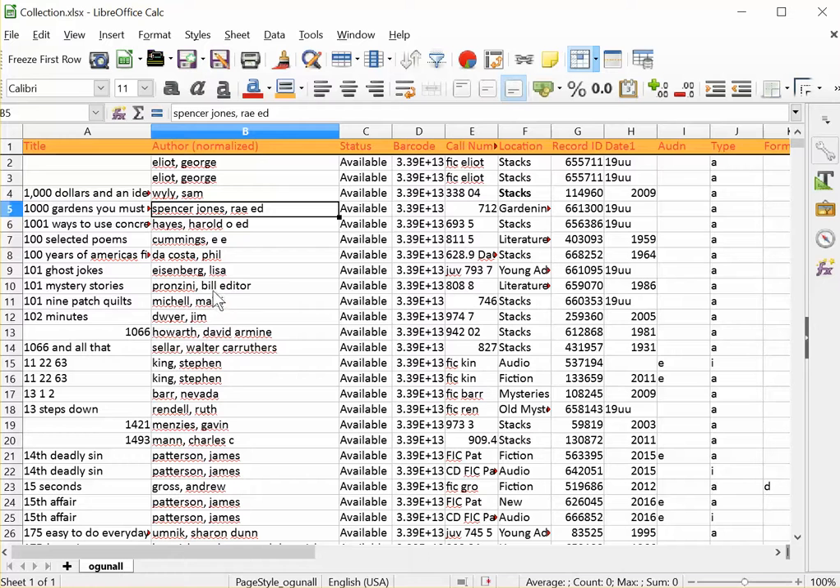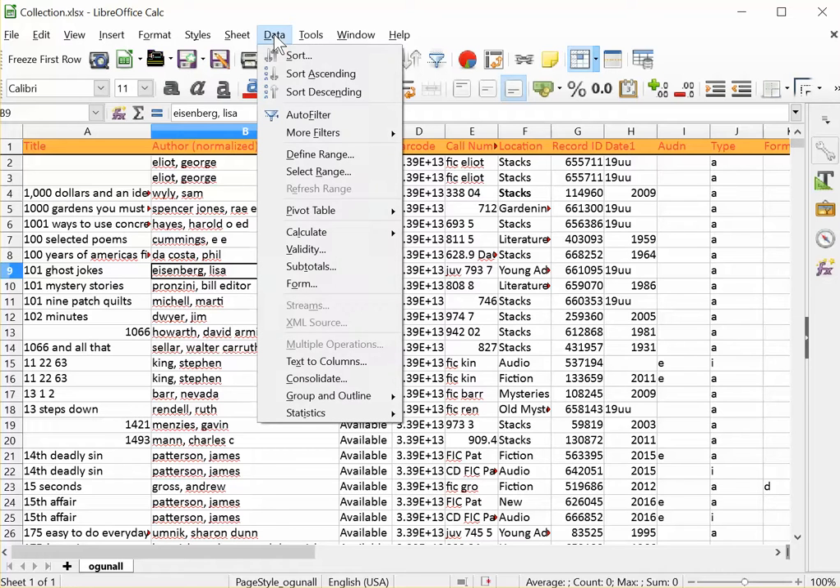Once we get this, the fun part of working with Excel is to be able to do things like sort and get summaries. In this case, let's sort this by author. What we do is select any cell, doesn't make a difference where, in the column that we want to sort, and we go to the data menu. Data, and we'll go to sort.